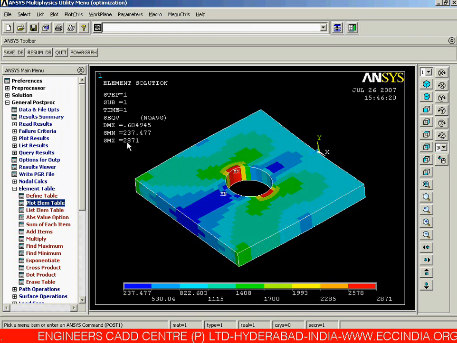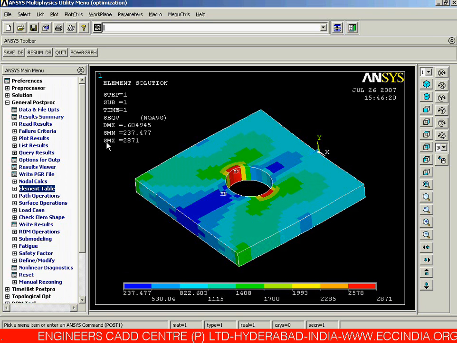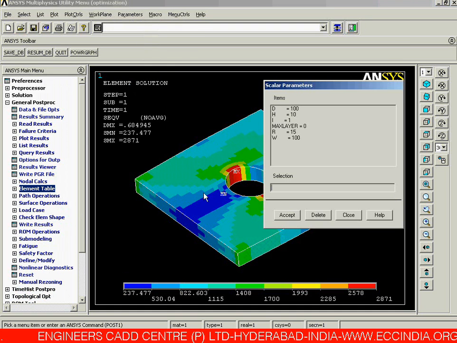So the design optimization is basically we are performing for the reduction. We need the reduction in this particular stress value. We need to reduce our stress values from 2800 to 71. So we are going for this particular analysis. So let us come out of our element table. Now whatever the value with respect to the maximum stresses we are having over here, we need to go for the parameters, scalar parameters, and we need to add over here.